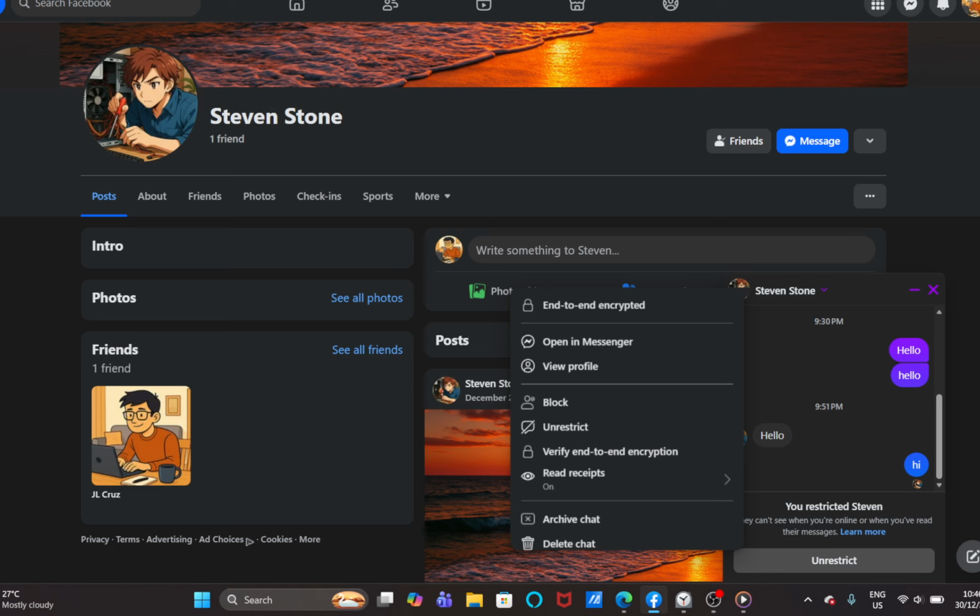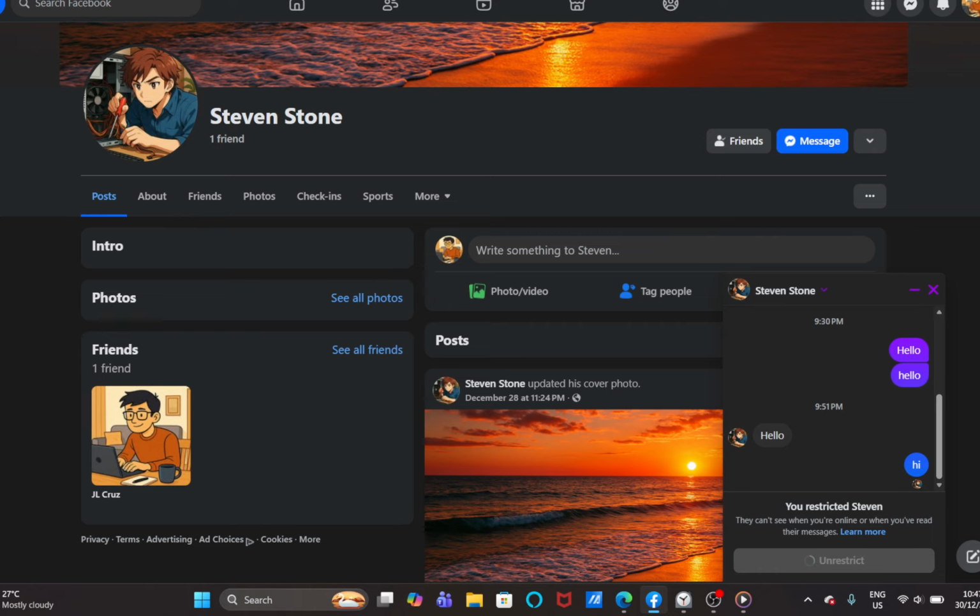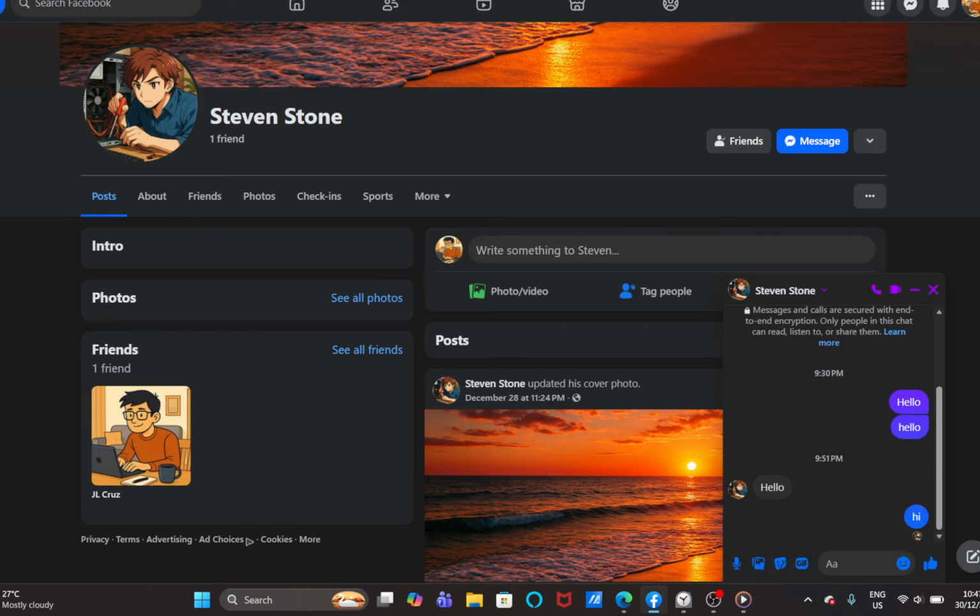Once the conversation loads, look for a banner or a notice at the top of the chat that says you restricted this conversation. You'll see an option labeled Unrestrict. Click Unrestrict. If a confirmation prompt appears, confirm your choice. When the restriction is removed, the banner disappears and the chat behaves like a regular conversation again.